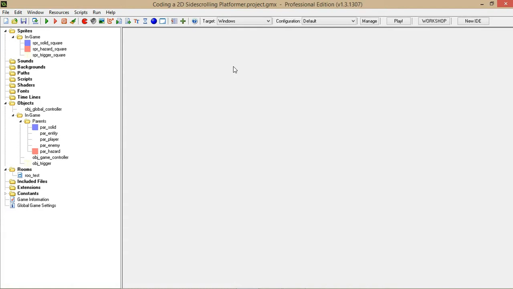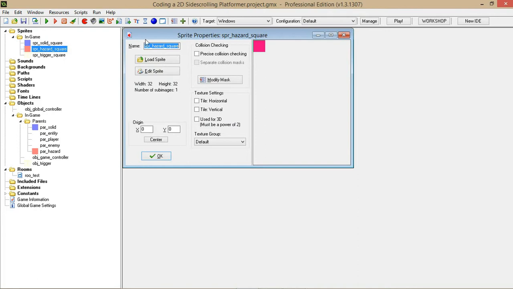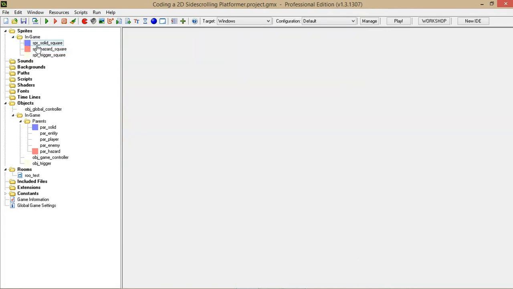So if we start over here with the sprites, I right now only have 3 sprites. The trigger square here, you don't have to think about right now because that's not a part of this tutorial. But the solid square and the hazard square are our 2 main sprites we're going to use right now. The solid square is blue with 50% transparency, and the hazard square is a red one, and they're just 32 by 32 pixels. So that's the sprites. And then the objects.